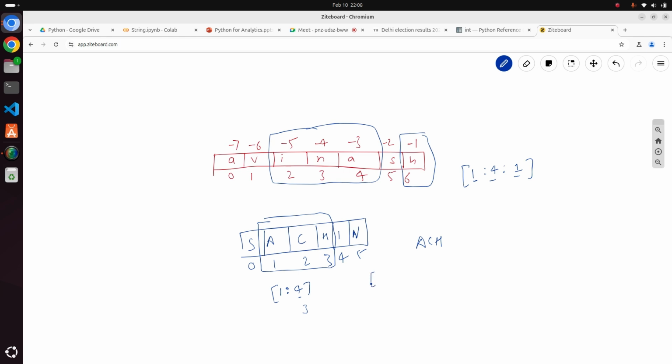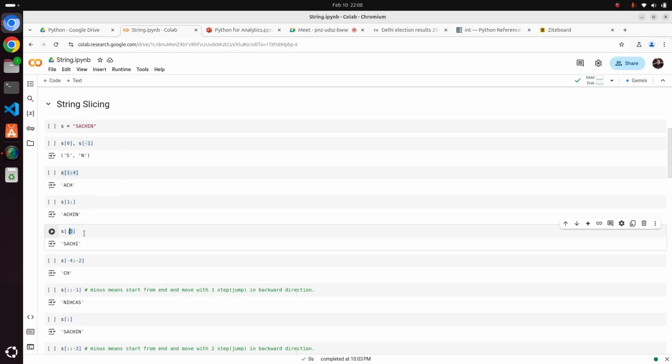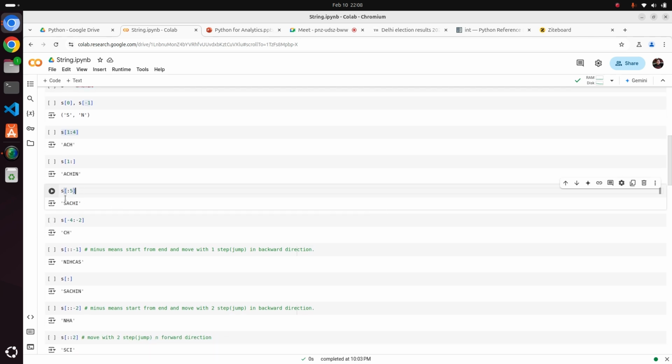So if I am writing s[:5], it will go till n minus 1. So it will be like Sachi, right? Sahia. So that will be its output. So understand this thing, right? This indexing, slicing will help you a lot.